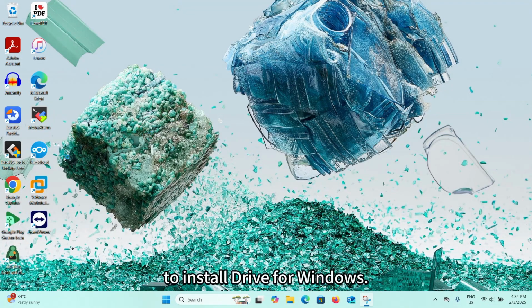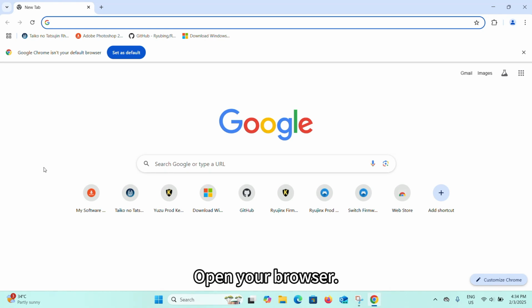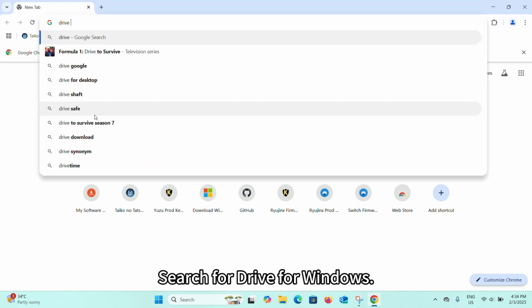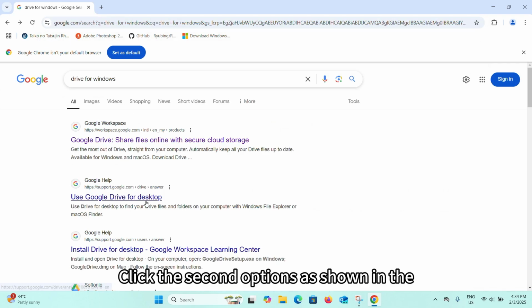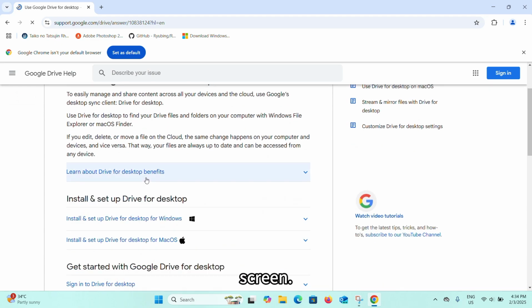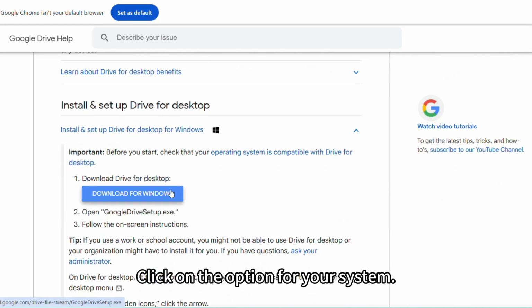I'll guide you to install Drive for Windows. Open your browser. Search for Drive for Windows. Click the second option as shown on the screen. Click on the option for your system.